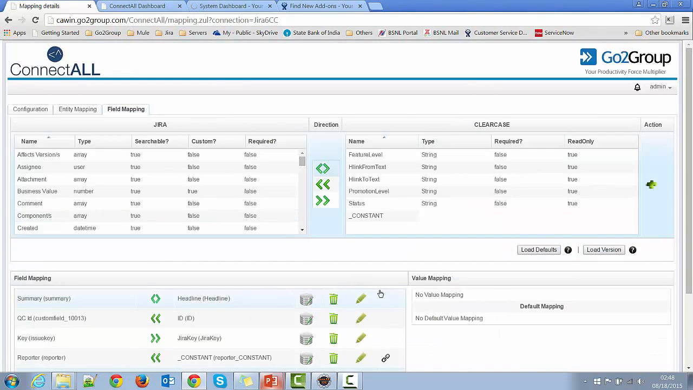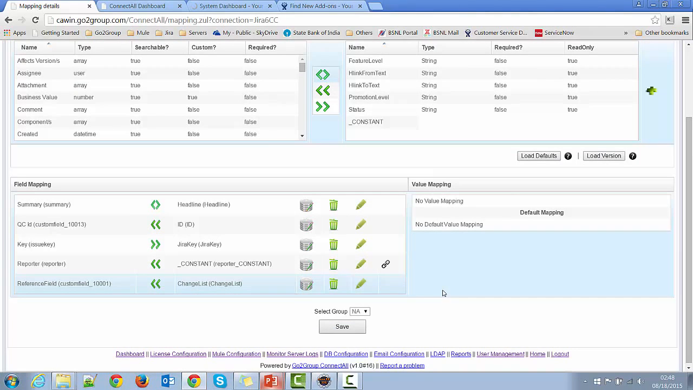Moving on to the field mapping, it's going to be a simple, straightforward field mapping. I have just mapped the basic fields, like summary is mapped to the activity headline in ClearCase, and I just want to synchronize the activity ID back to the JIRA custom field and the JIRA issue key to a custom field in ClearCase. In the ClearCase connector, there is a special field introduced called change list. So it supports two types of content. I'm just clicking on the data type to show you the different types of content supported.